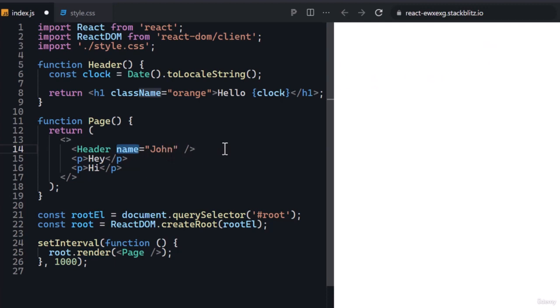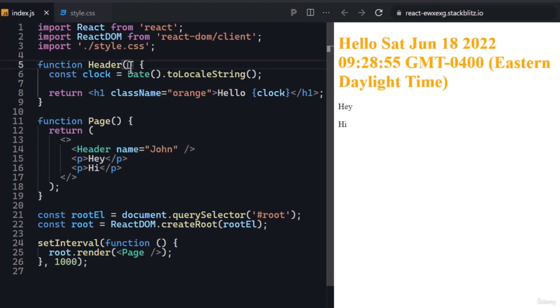Next, we can access this prop by updating the header function. Inside the function's parameters, we can accept a parameter called props. Properties are passed onto a component through the props parameter. The props parameter is an object. We can access a specific prop by its name.